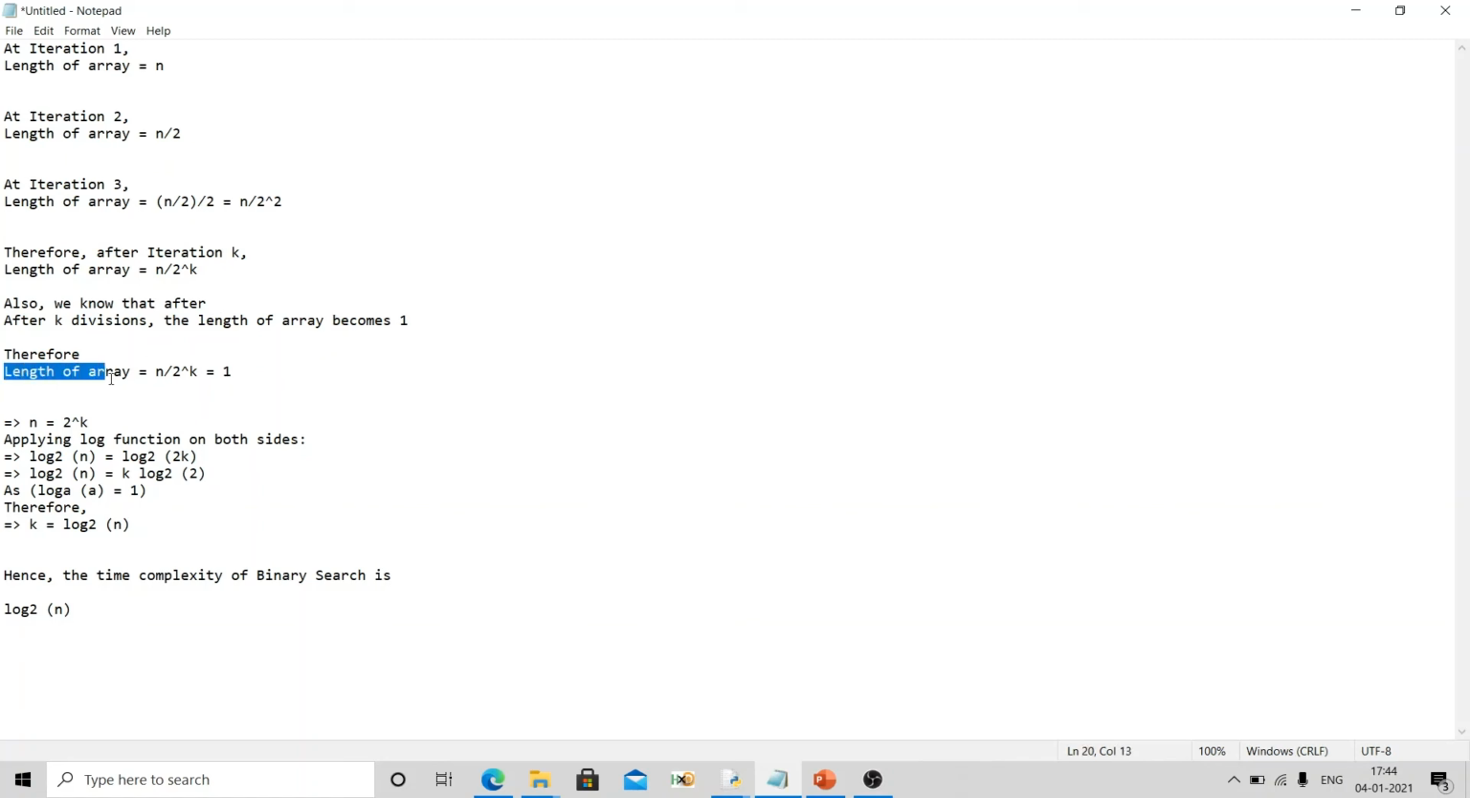So the length of the array after k iterations is 1, and you can see the length of the array is also represented in terms of iterations as n by 2 power k. So n equals 2 power k. Now we take a logarithm with base 2 on both sides, and we get k as log n base 2. This is the number of iterations. So the time complexity is log n base 2.